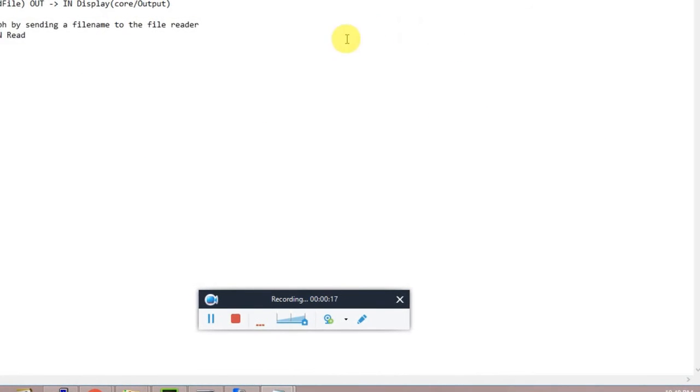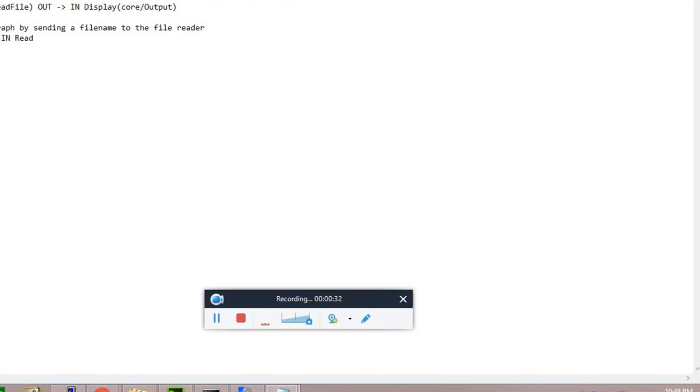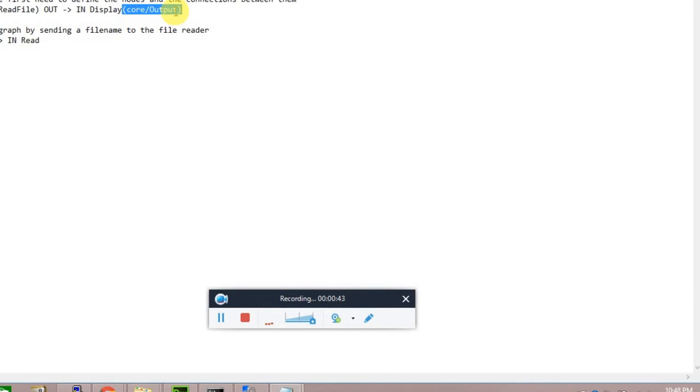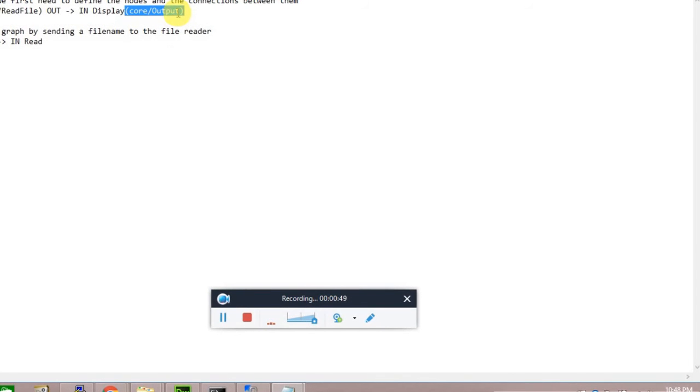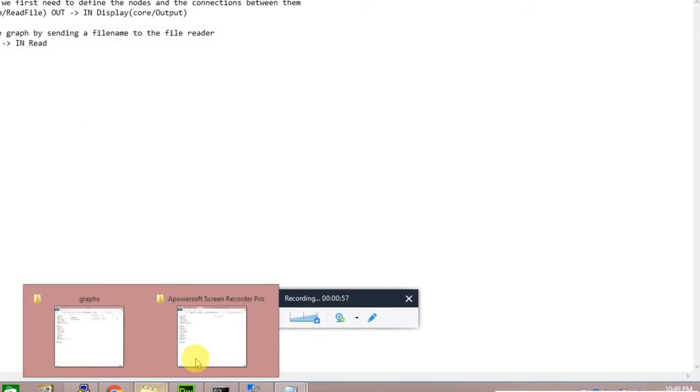This program will actually read a file named package.json and read all the contents from this package.json file and send it. The output is sent into the core output component as its input, and this output component would actually display the contents of the package.json file. So let me show you what this package.json file contains.